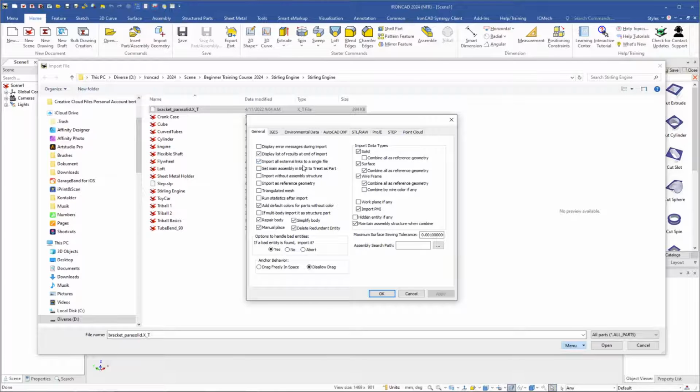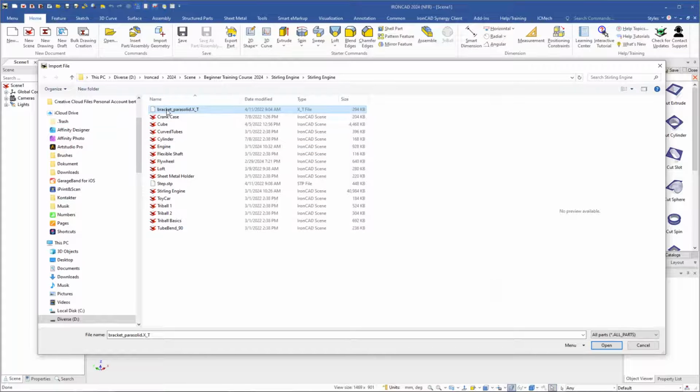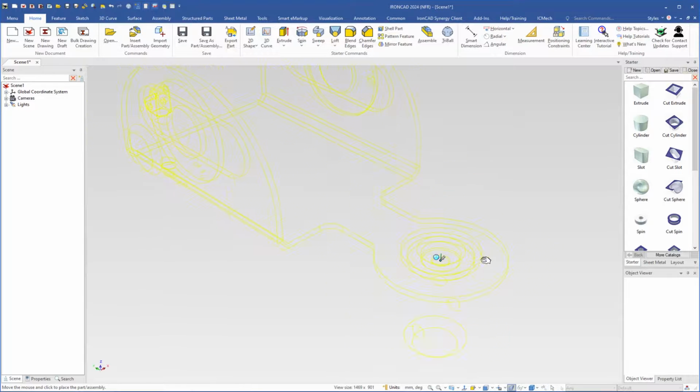Also import all external links to a single file, and add default colors for parts without color, repair body, and also manual place, which means that I will get the opportunity to click where I want to place the imported part. So I will have it this way, and then I click OK. Make sure that this bracket is selected now. Come down to Open. Click here. And now we see that I can place this imported object anywhere I want. So I'll place it here.